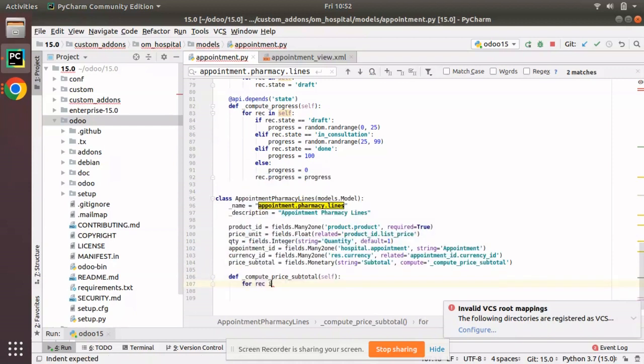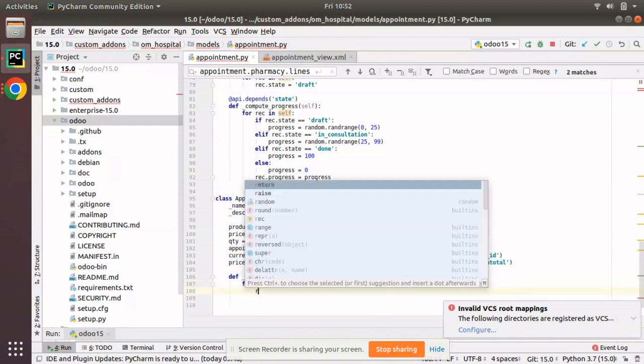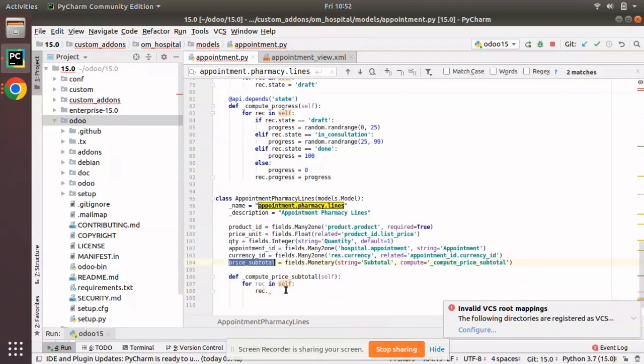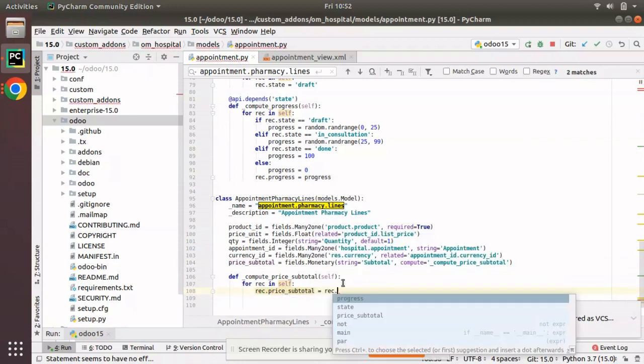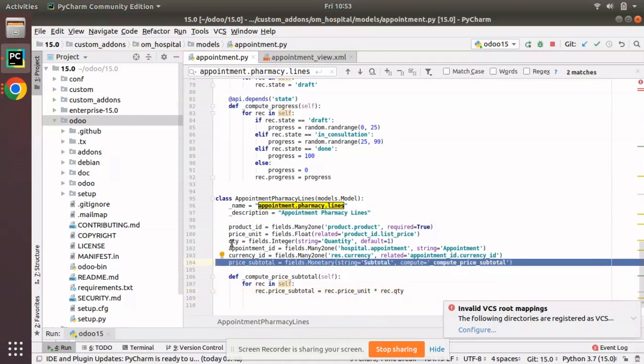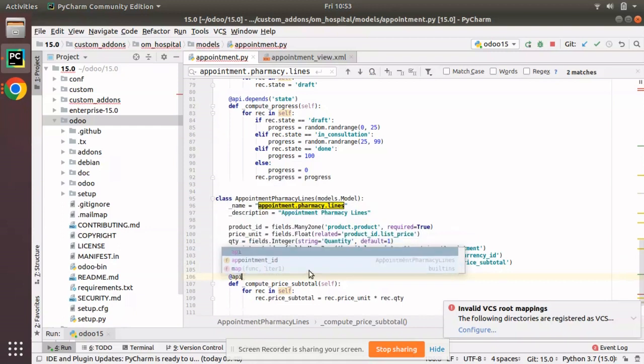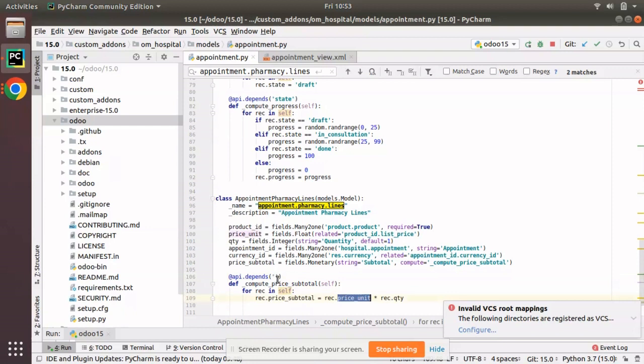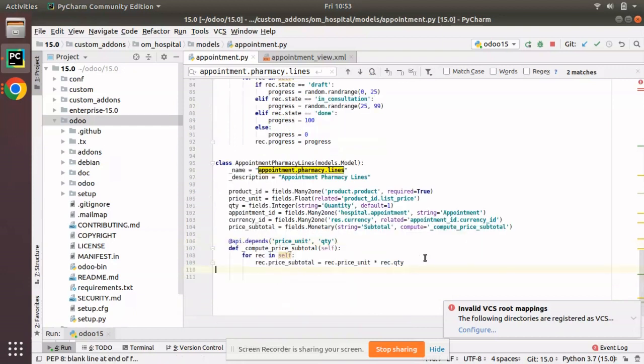I will iterate over a for loop, for rec in self. I have to compute the value to price subtotal, rec dot price subtotal equal to rec dot price unit into rec dot qty. That is, I'm saying the price subtotal is quantity multiplied by price unit, and I have set it here. Now I'll add the depends for the compute function, at api depends. This function has to depend on the price unit field as well as the qty field. So we have successfully added the compute function.